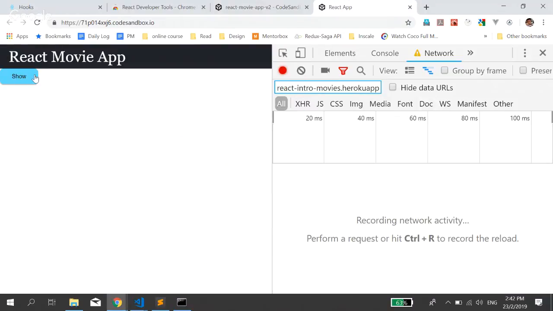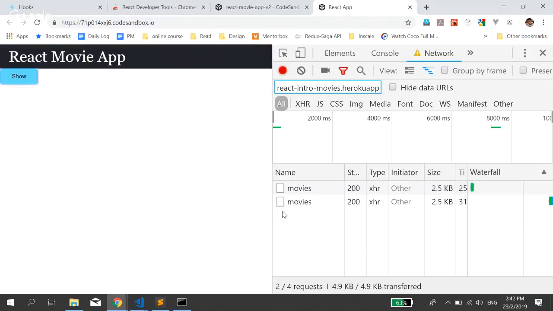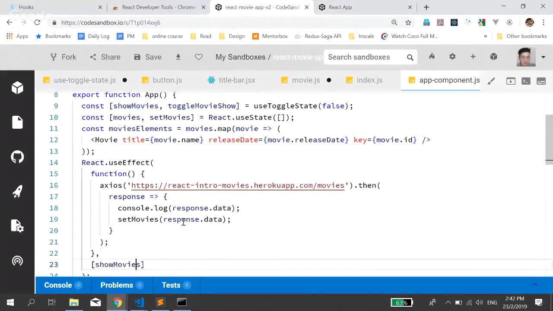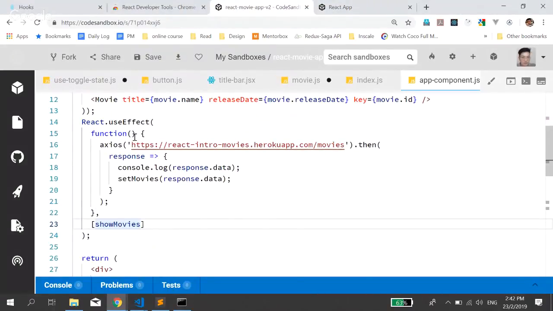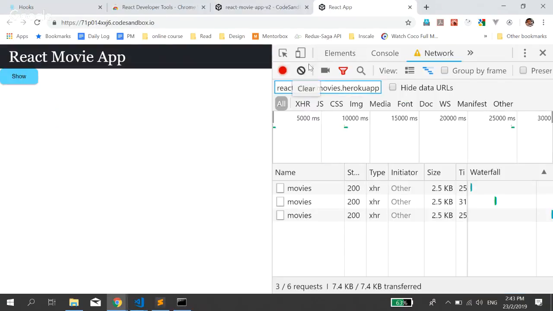Now, when I click here, my showMovies value will change, right? So it will run once. When I click again, my showMovies will change from true to false, so it will run again. Yeah, you see? So this is what I mean by dependency. It means every time these things change, this function will run again. So if you don't pass it anything, it means it should only run once. That's why we pass an empty array, so it will not run again.